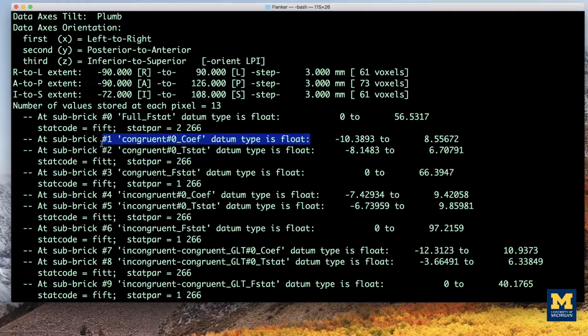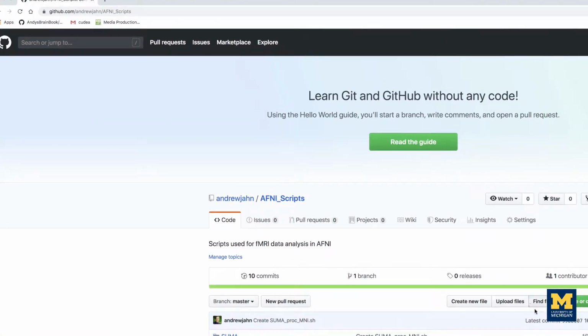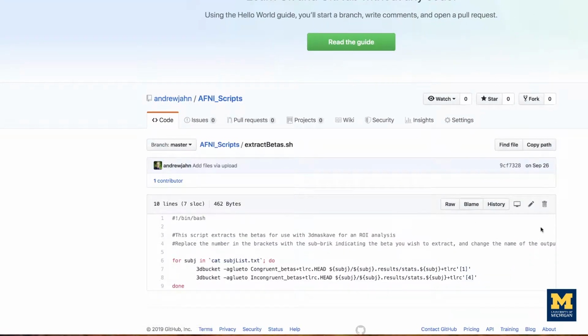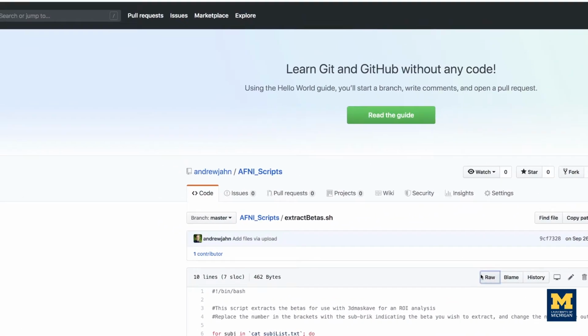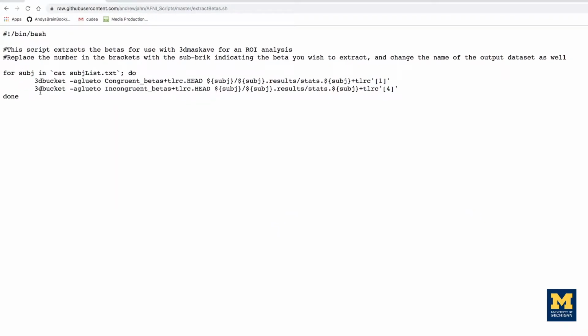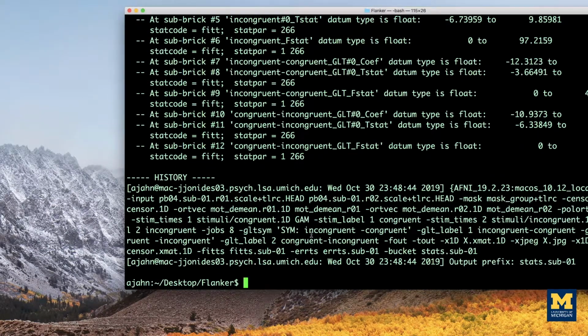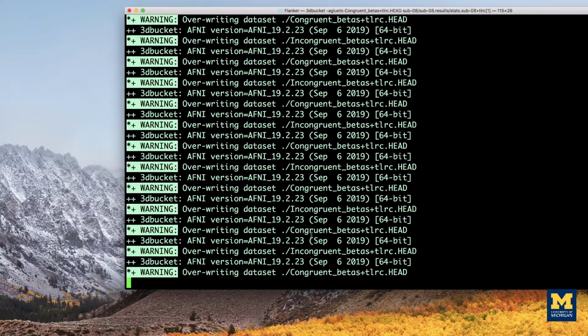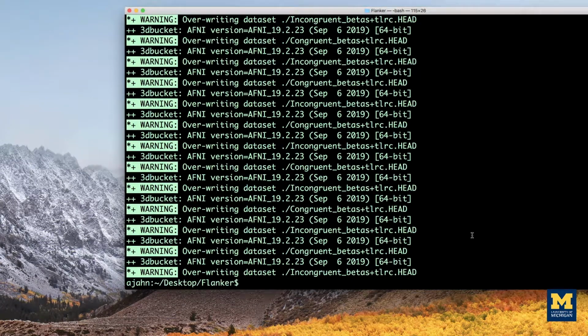Note that subbrick 1 corresponds to the beta weight for congruent, and subbrick 4 corresponds to the beta weight for incongruent. The individual subbricks can be extracted using the following code available on my GitHub. You can either download this file, or you can simply copy and paste the code by clicking the Raw button, and then put it into your terminal and press Enter. This will put each subject's beta weights for each condition into a separate file of congruent and incongruent.